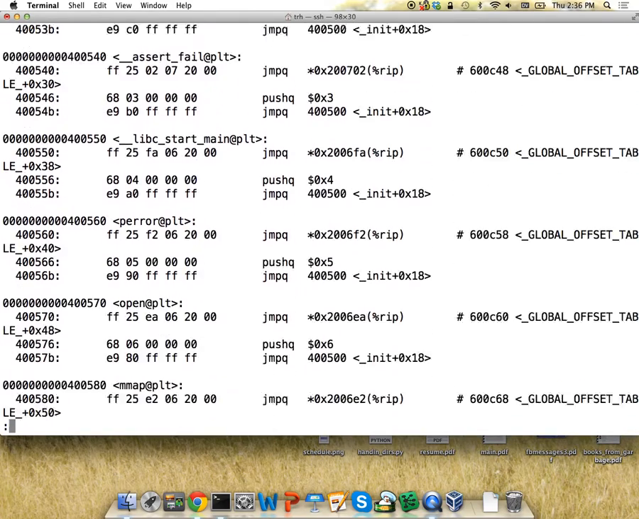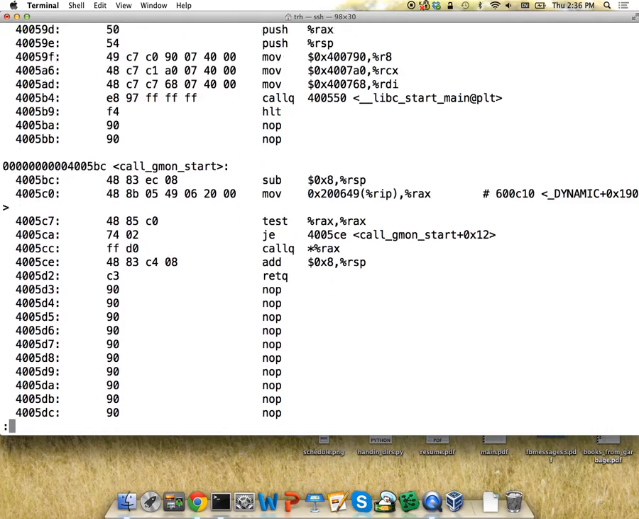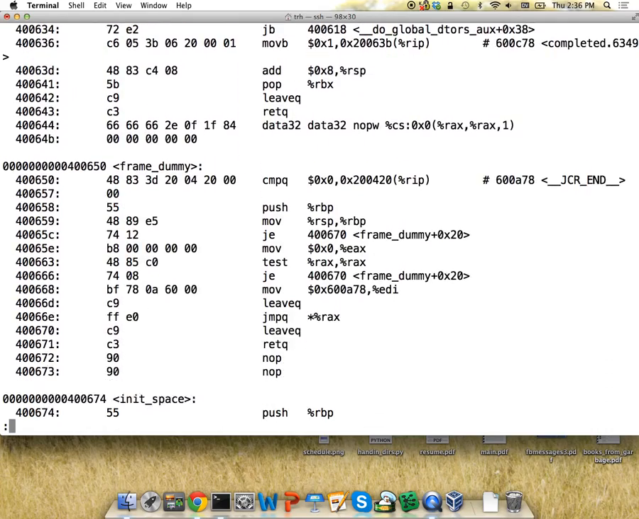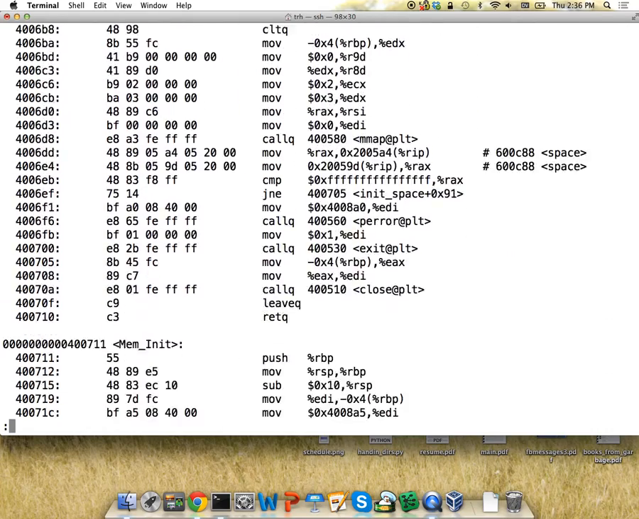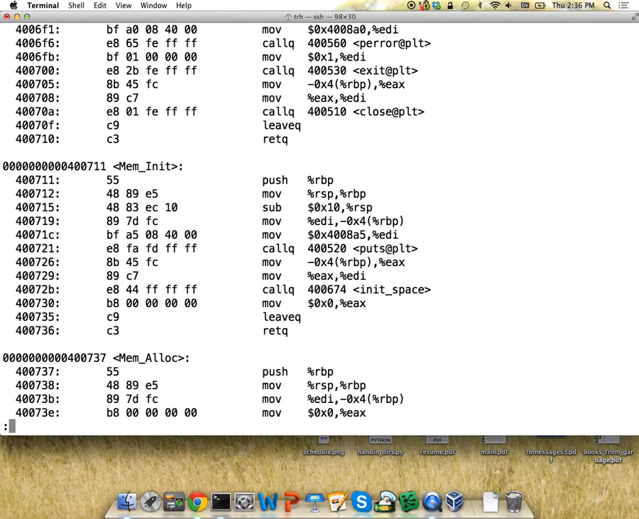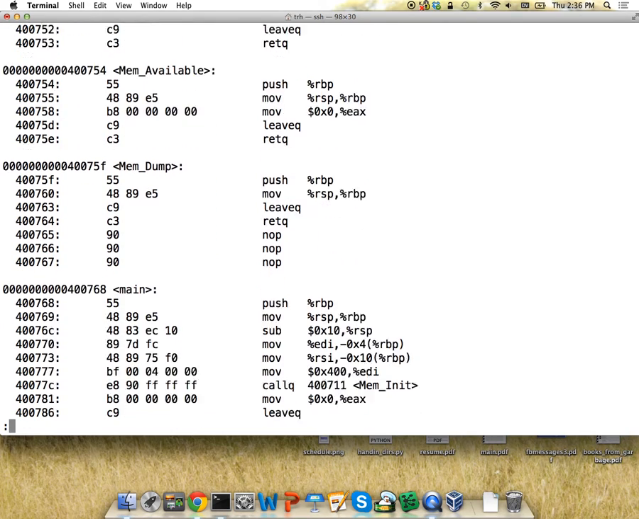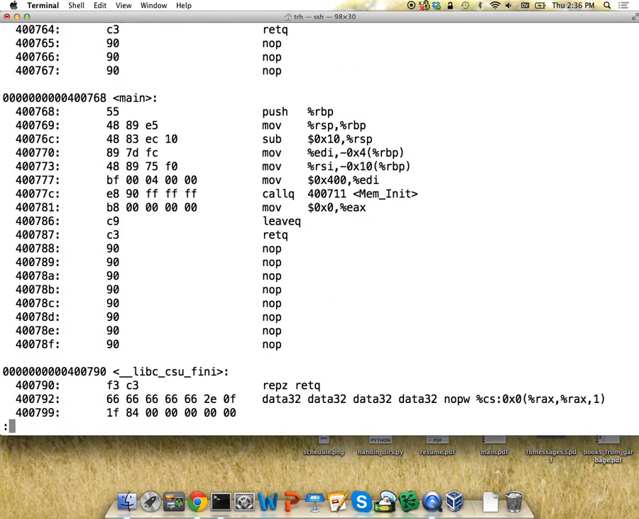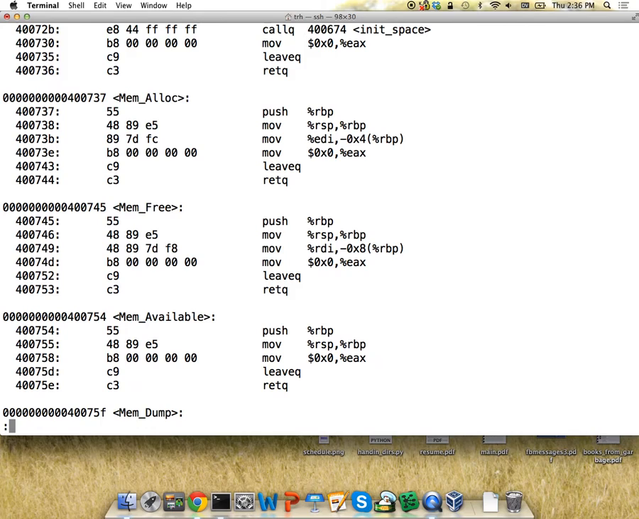Okay, so lots of different stuff. Let me scroll down to the interesting pieces. So here you see, here's all the different functions in our mem.c file. We have our meminit, memalloc, and so on. And if we go farther down, we have our main. So this is all shoved together in one big thing.